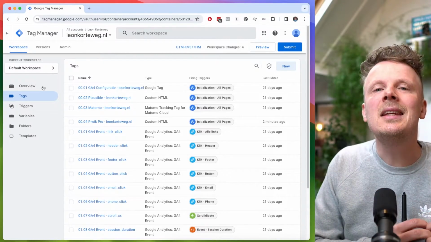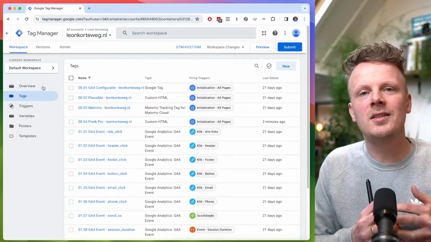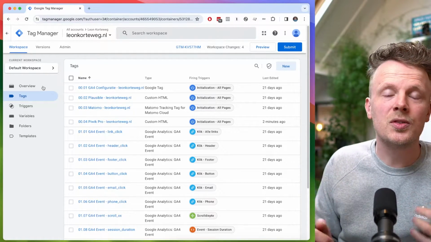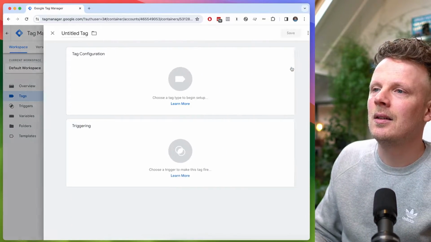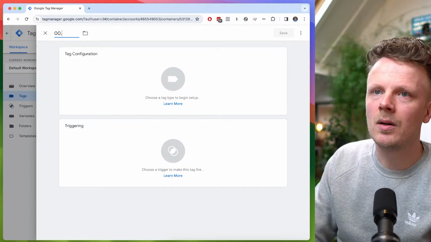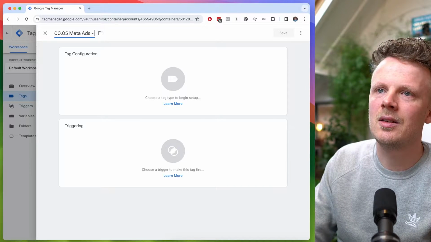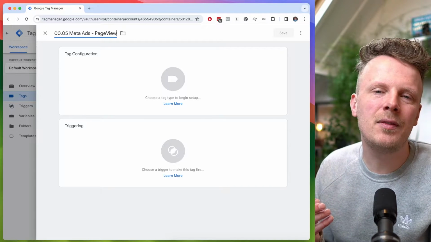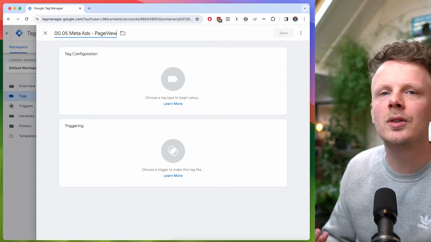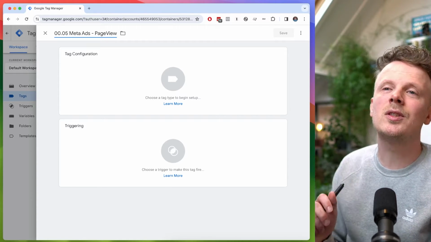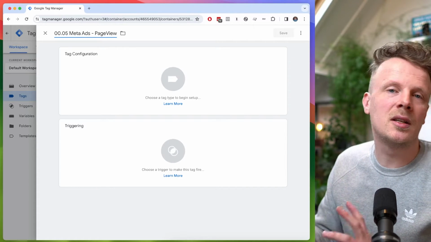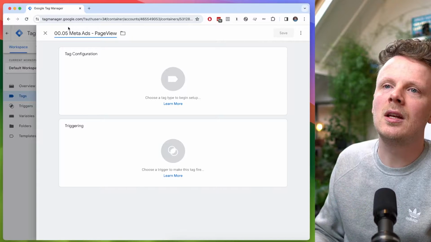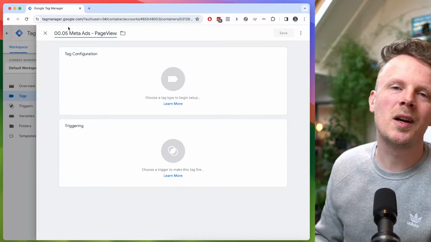Alright, let me show you the easiest way of adding meta ads to your website with content mode using Google Tag Manager. I'm here in my Google Tag Manager container. I'm going to add a new tag right here. I'm going to call it 0005 meta ads and then page view. By the way, I have a very particular naming convention. I will not go into that right here, but if you're interested in my Google Tag Manager naming conventions, I will put a link in the video description to a full video that I did on that. I'm basically using numbers to structure and organize my Google Tag Manager container.